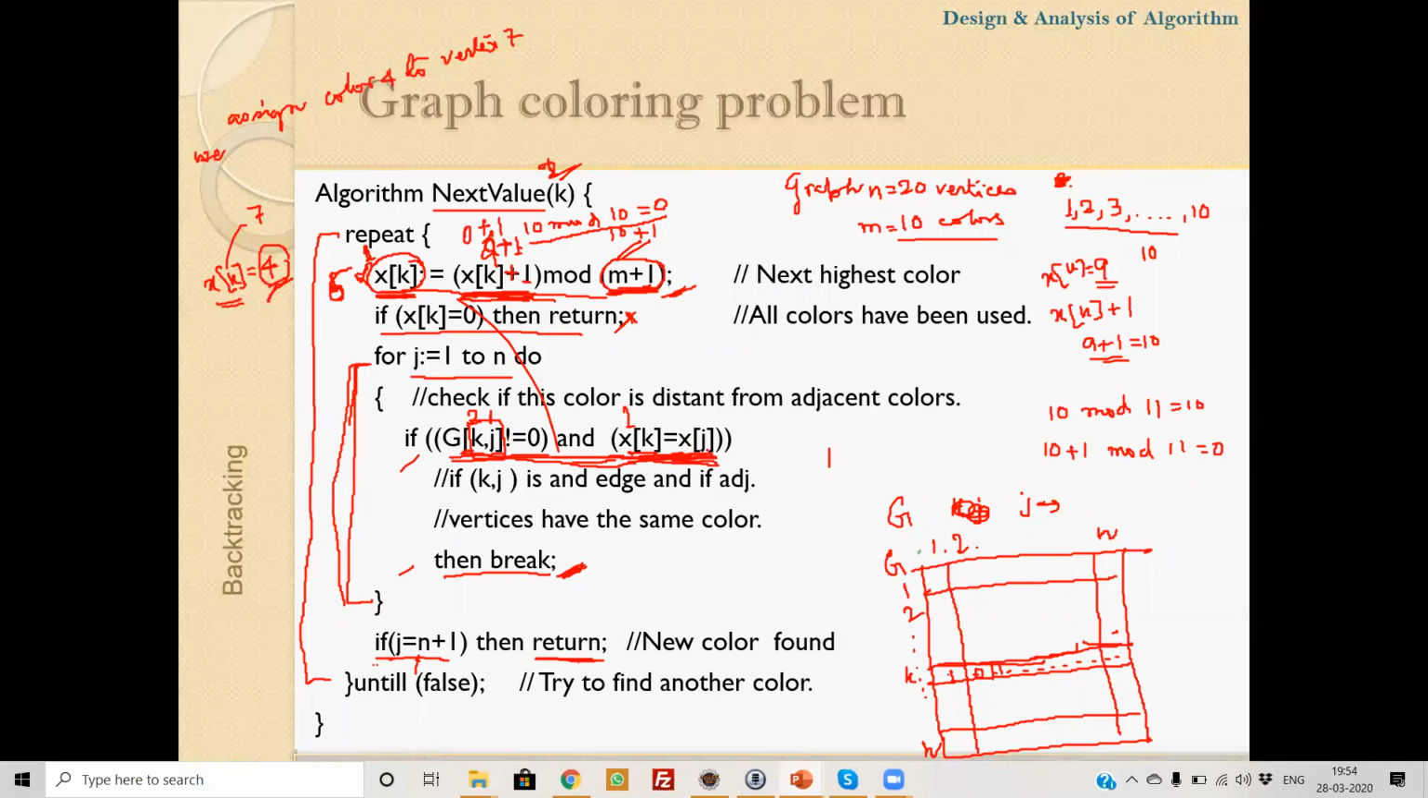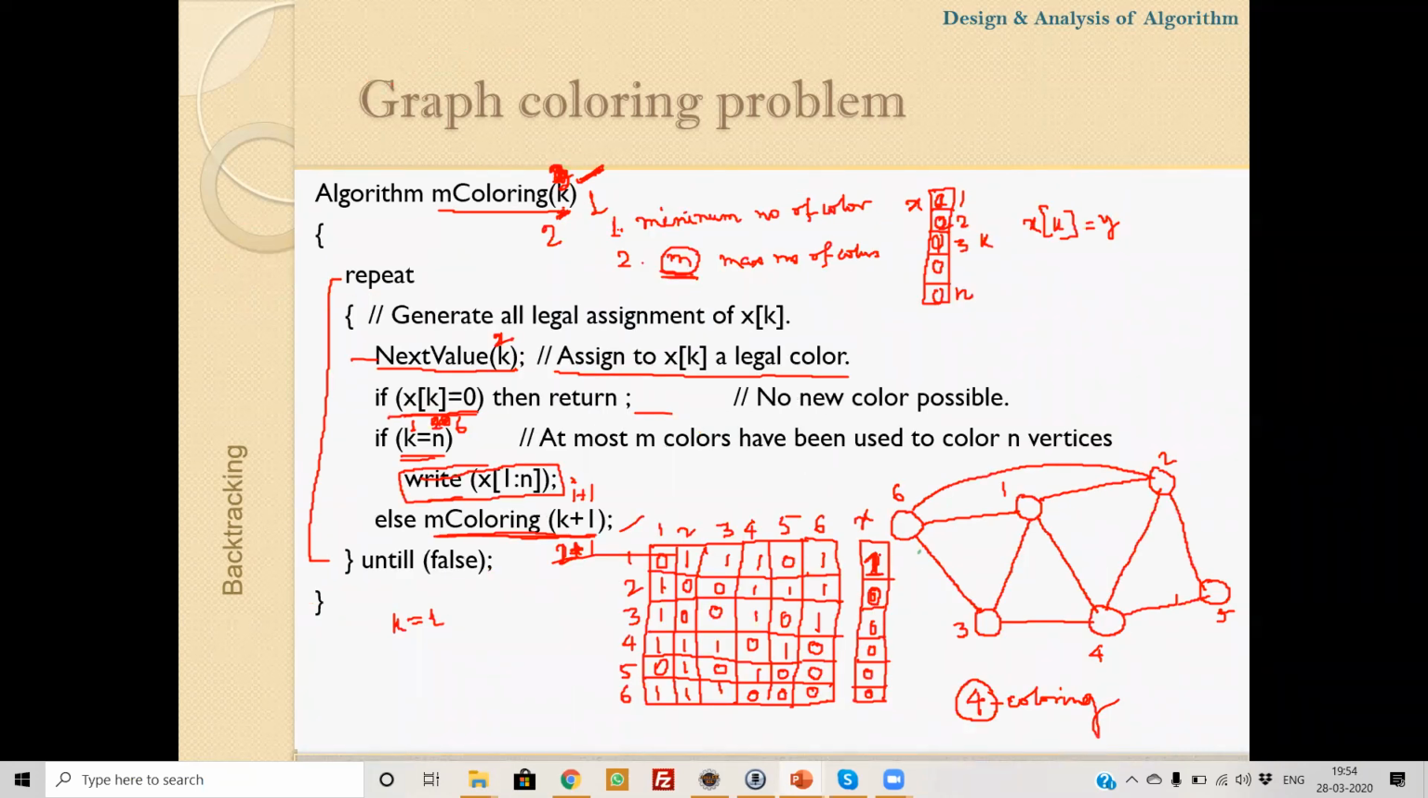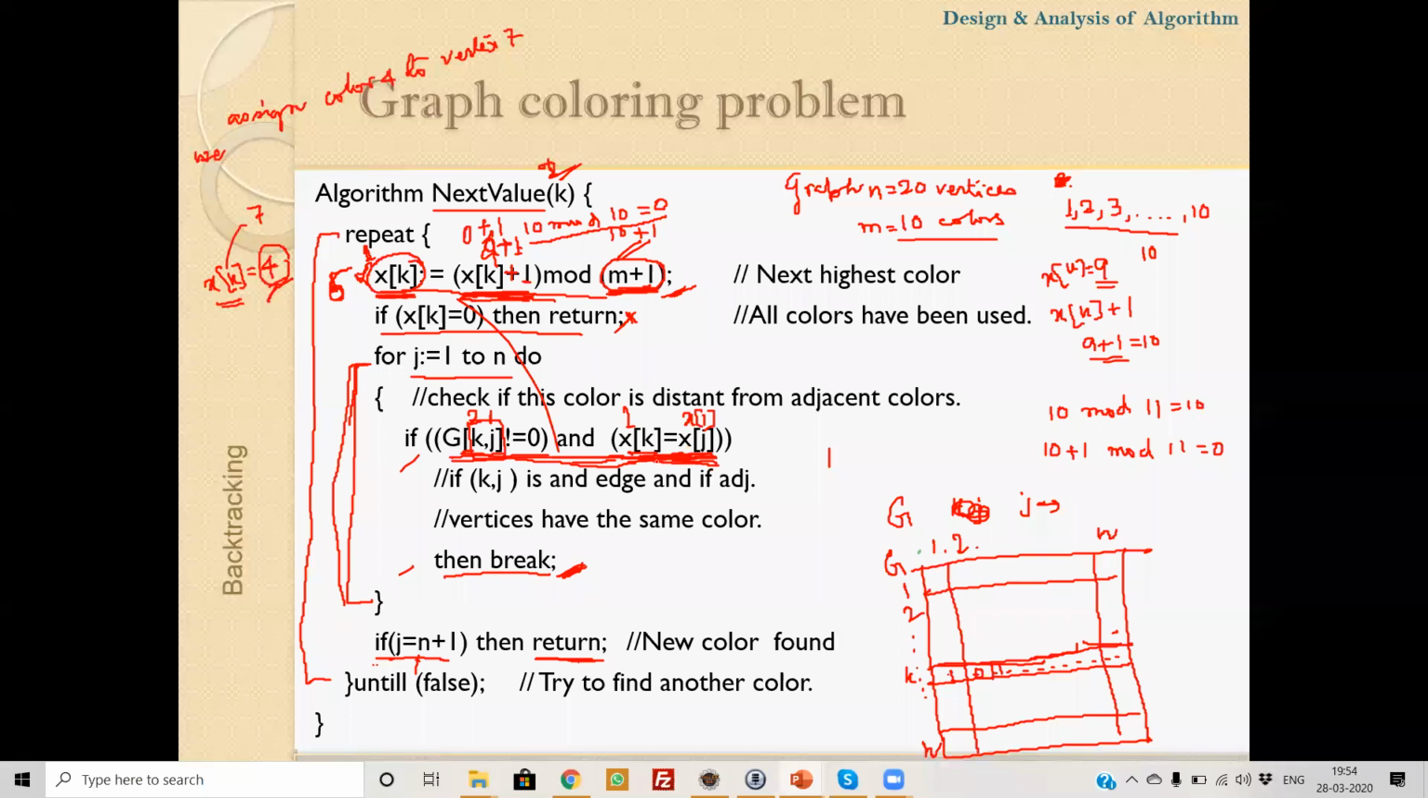What is the value of xj? j equals 1, so xj means x1. What is the value of x1? In this example, the value of x1 equals 1. If the value of x1 equals 1, then this condition is true. If this condition is true, it will break this statement. So if it breaks, then color 1 cannot be assigned to vertex 2.